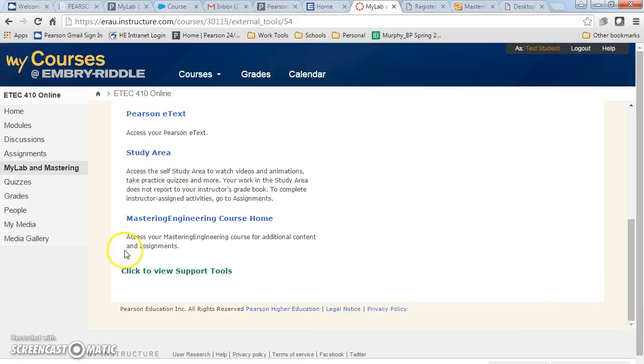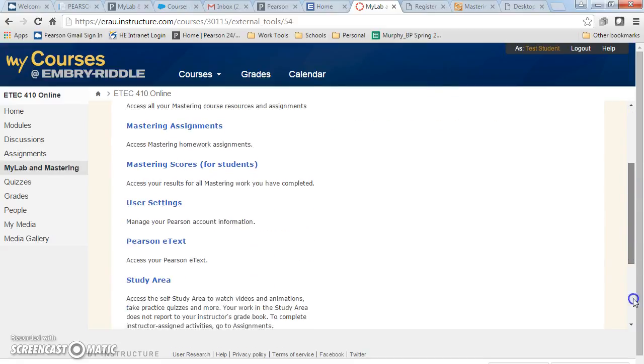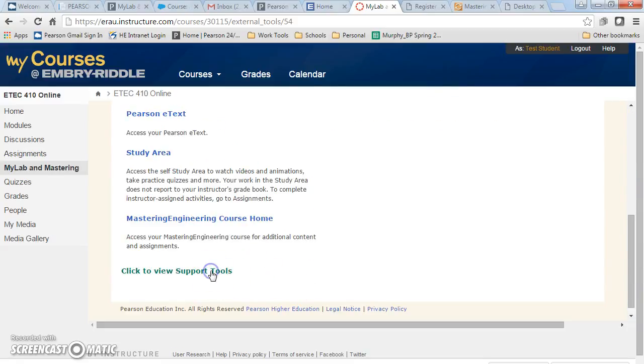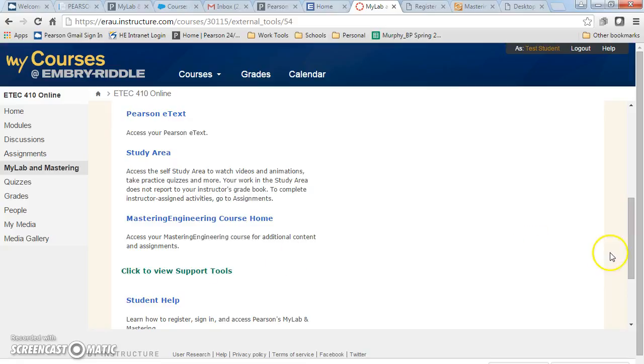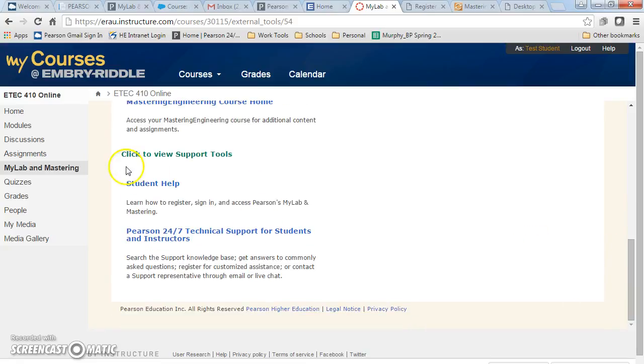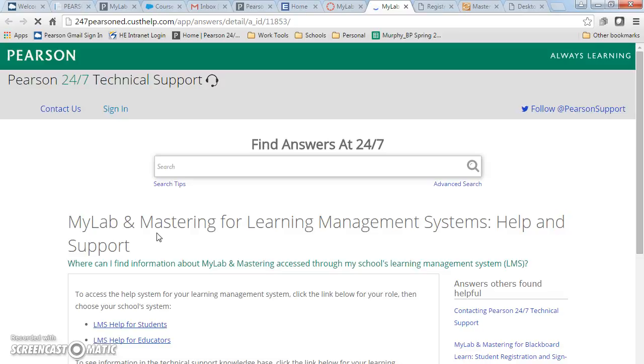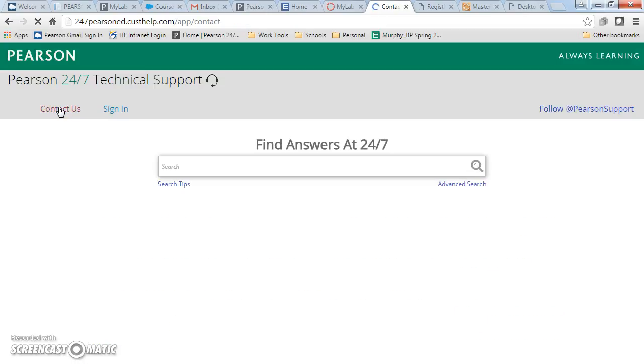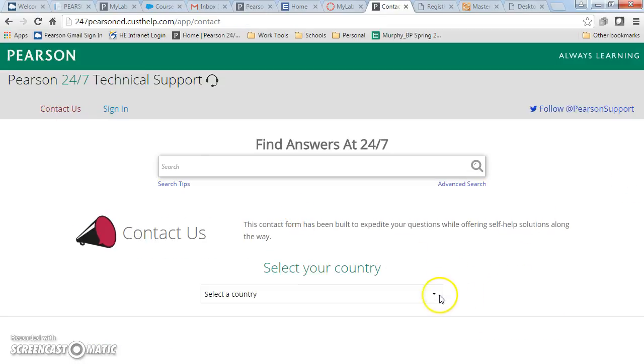And if I click here, again, I went to the My Lab and Mastering on the nav bar, and I have all of my regular items. But if I click here on View Support Tools, you'll notice that in addition to student help, which is just some tutorials, we also have 24/7 technical support. And you have two options with technical support. Either you can place a phone call, and we just click here for Contact Us. You can either place a call or you can get on live chat.